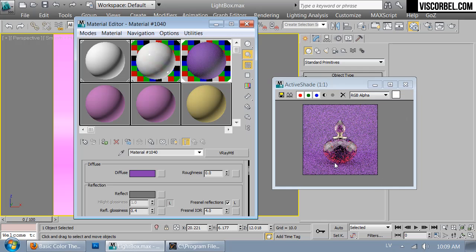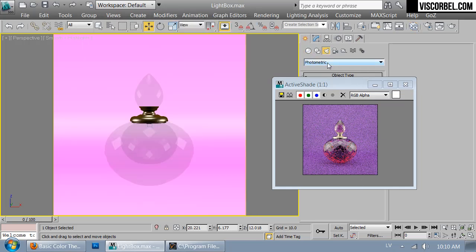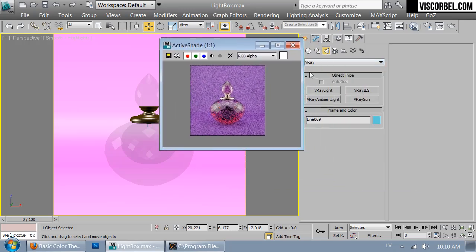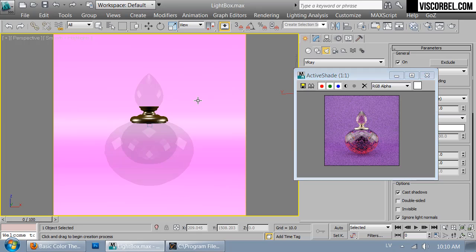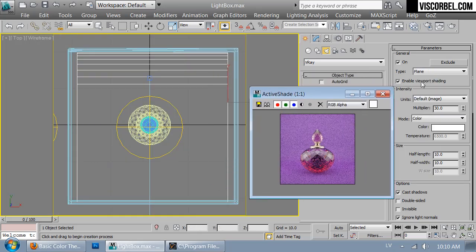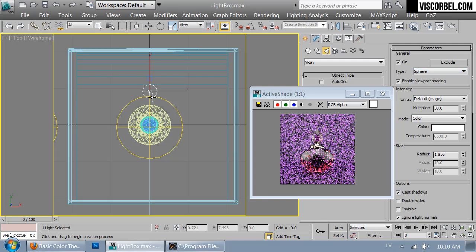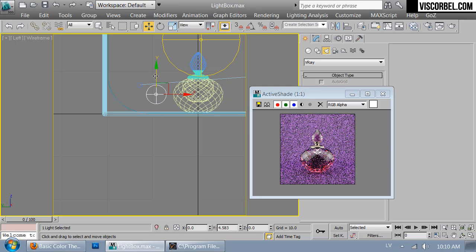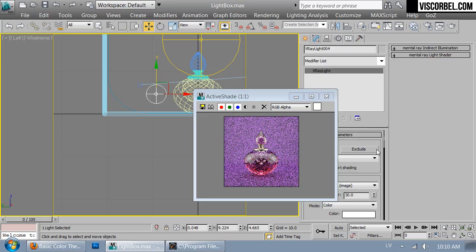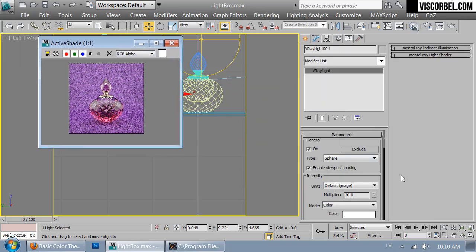And now I want to make it a bit less boring and add some sort of light behind this perfume bottle to light the scene. Actually, to light just the background. I'm gonna make regular VRay light. I'll choose the sphere type and just create a small sphere behind your perfume bottle. Okay, let's bring it up. And I'm gonna increase the intensity quite a bit to make sure the effect is noticeable.